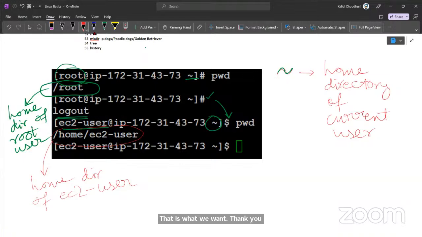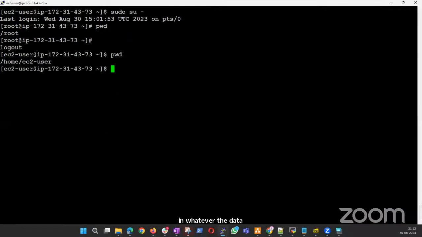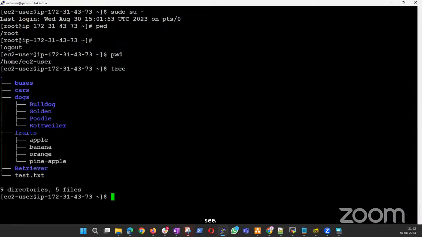Anybody else has any other question? Yes, go ahead, please. You did the nested directory by using the dash v, right? And it is finding that dogs particular directory inside. Let me first try to understand. Let me type the tree command first. Okay, now tell me.